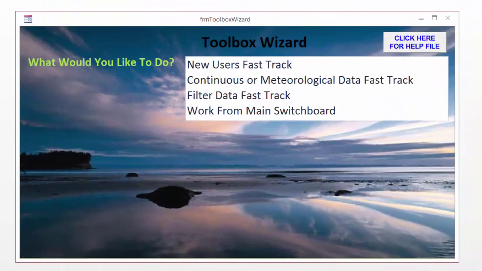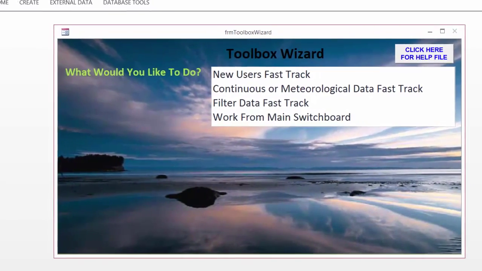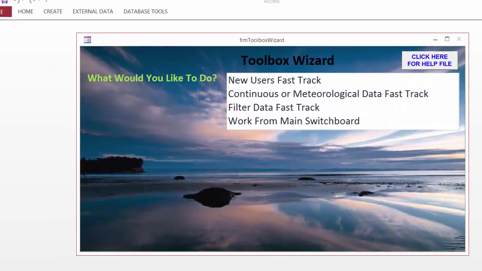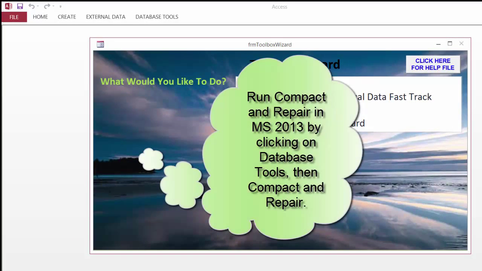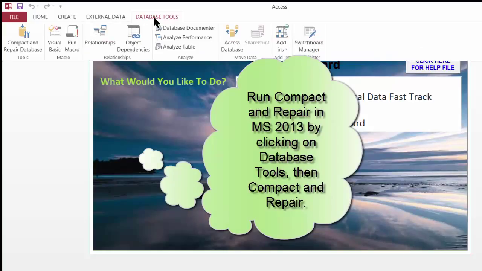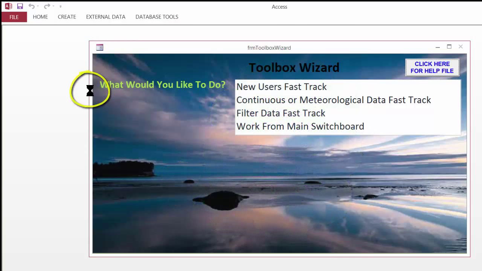How you do compact and repair varies depending on what version of Microsoft Access you have. I have Microsoft Access 2013, and to do compact and repair with 2013, you go into Database Tools, and then you select Compact and Repair Database. And I just click on that, and you don't see much of anything happening, but all it's done is remove the blank space and make the toolbox run smoother.